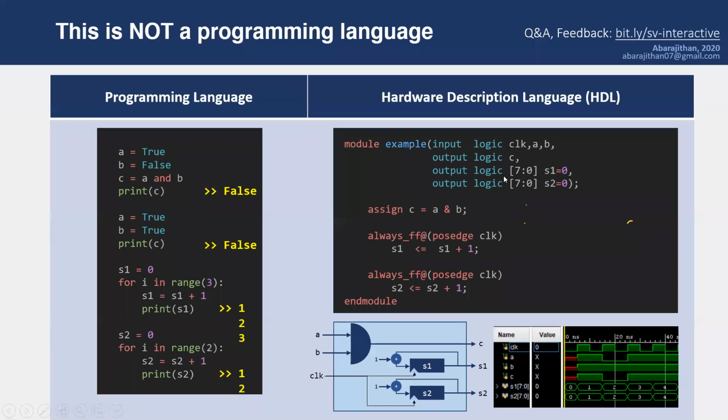What happens in SystemVerilog or HDL? Hardware description language is something like this. Here, this is not a programming language. We are describing a circuit. We have A and B, we take an AND and send it to C. Then there are S1 and S2, which are 2 counters, and we have given the clock signal there. Every clock signal, we are counting it by 1: 1, 2, 3, 4, like that, incrementing it by 1, and giving the output.